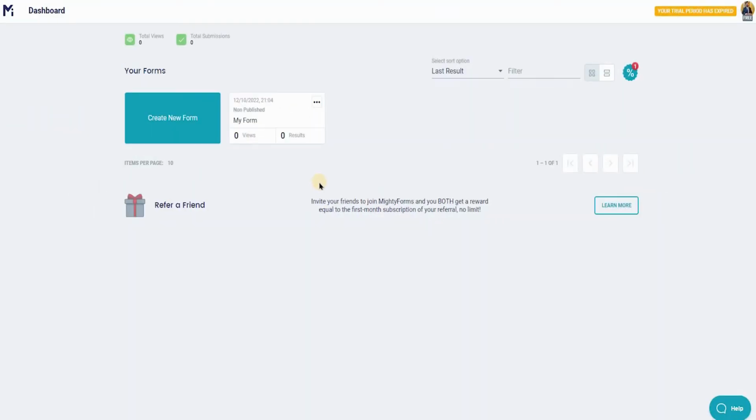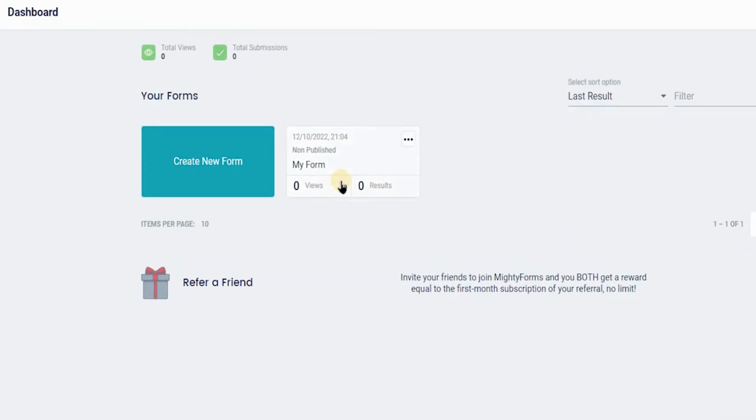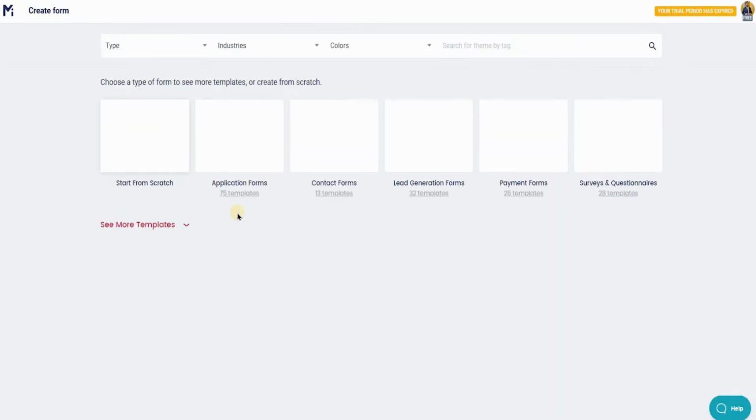Once you've logged in, this is what your dashboard is going to look like. There's three ways to start a form. You can use the existing form that is available over here, or you can click on create a new form. Once you click on create a new form, you'll be taken to the next page.